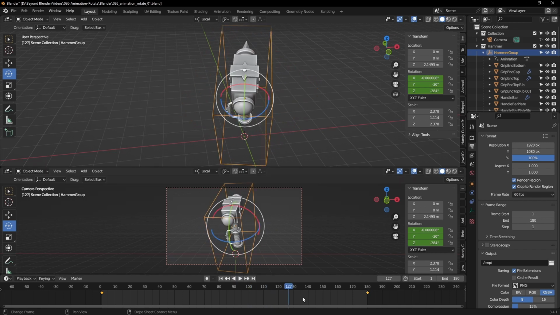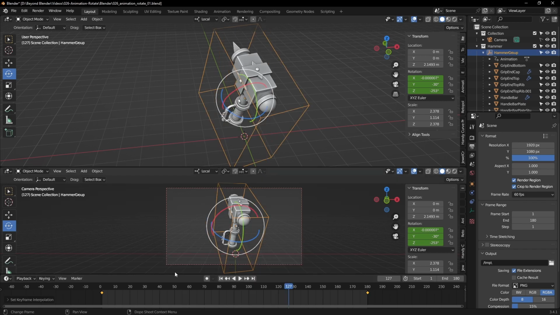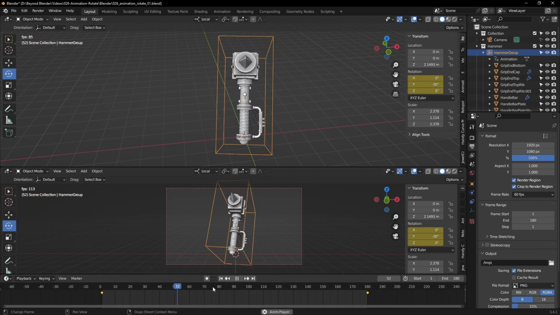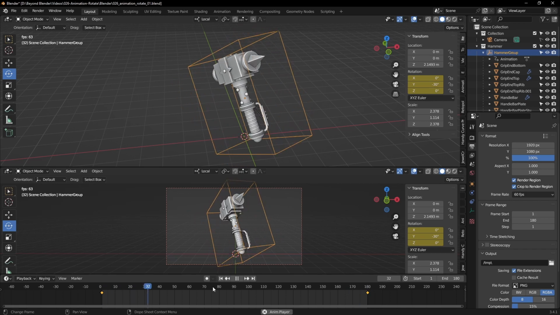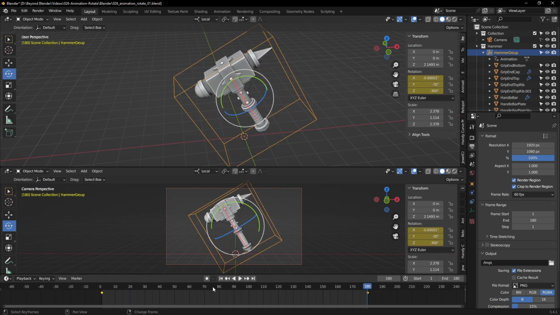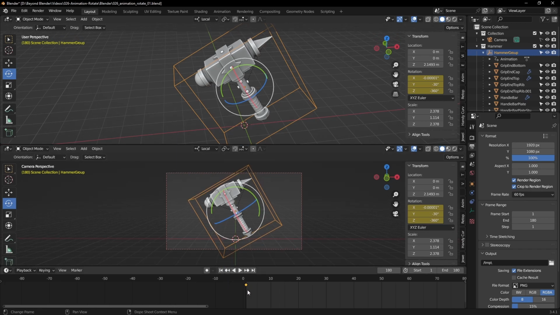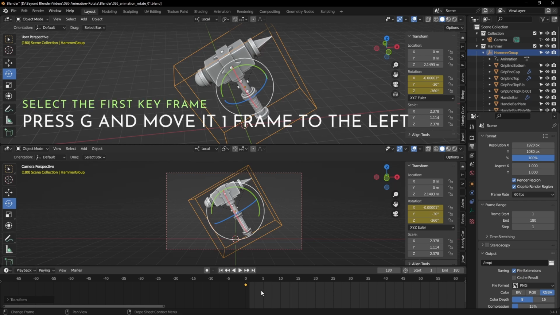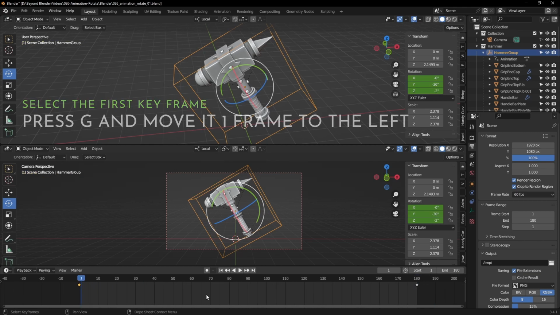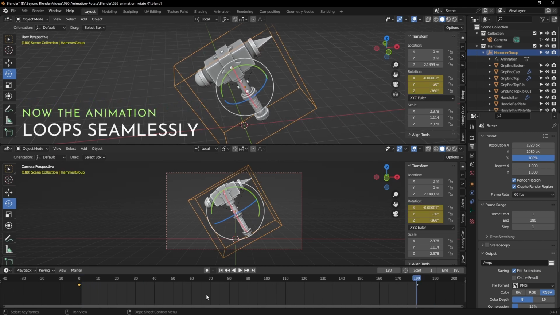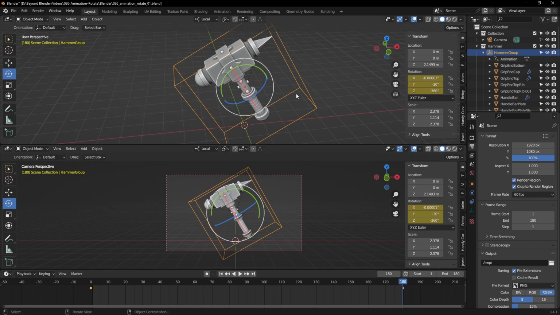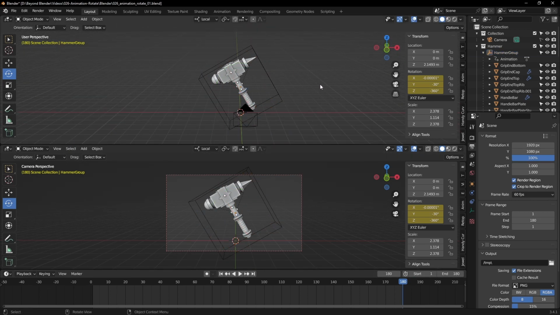Now, at this point, move your mouse over the keyframes, press T and select linear. That way you don't get any slow down and speed up in the animation. You have a constant linear animation, which is what you want for a looping animation. Right, and then also the first frame and the last frame are exactly the same. So I'm going to zoom in to the first keyframe and just shift it to the left by one frame. That will make the animation seamless now. That's pretty much it for that.